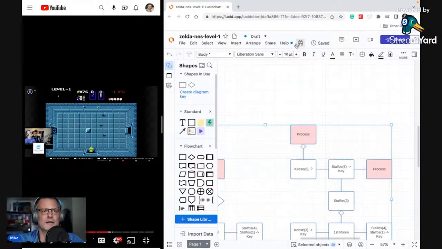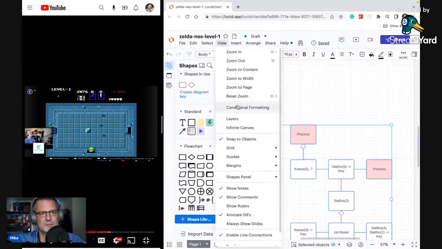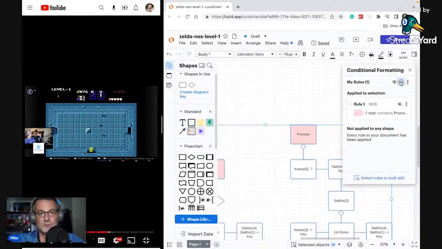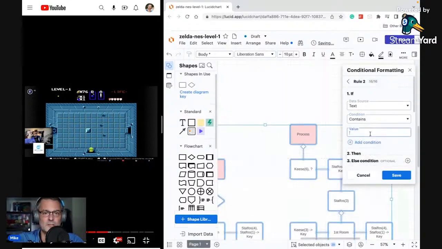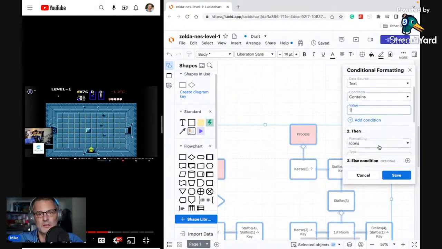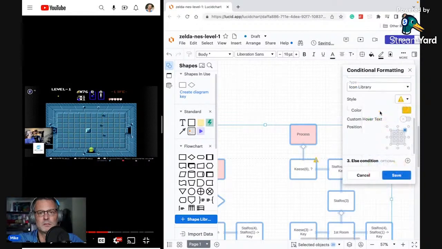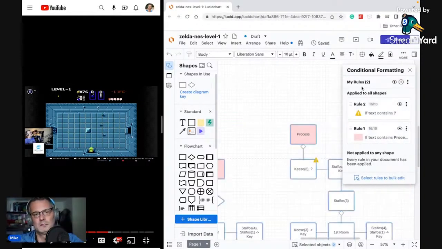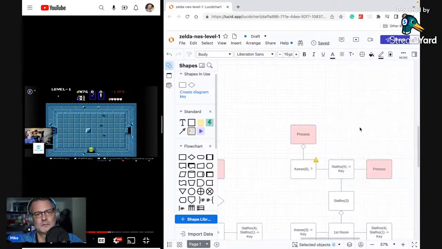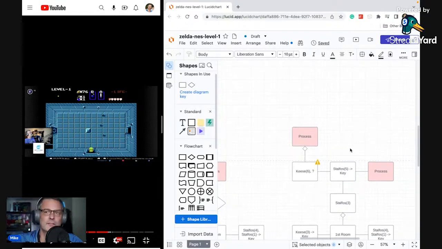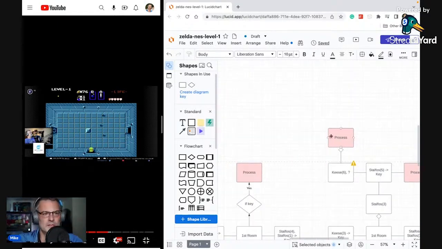I didn't finish that. And now, so we don't lose sight of that, I have to come in here and do view conditional formatting. I'm going to add another rule. If the text contains a question mark, then I'm going to change the style to add an icon. I can really dig that. That feels cool.